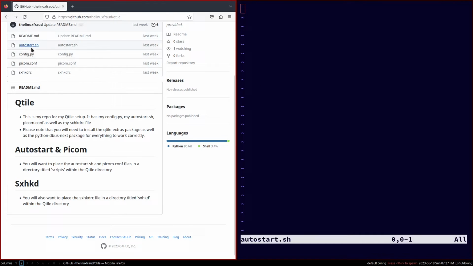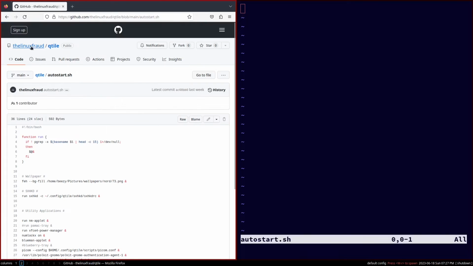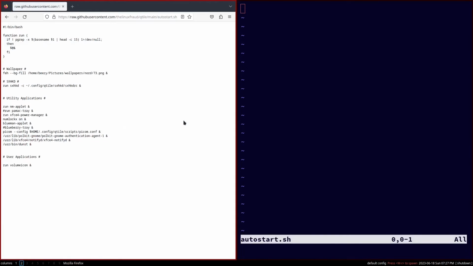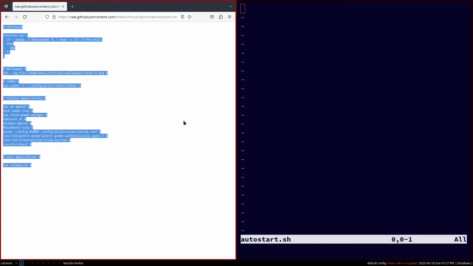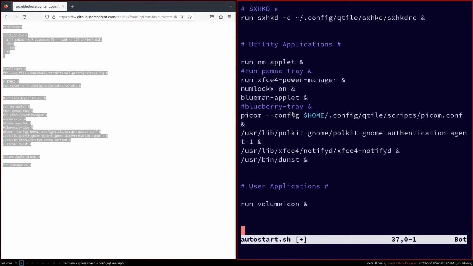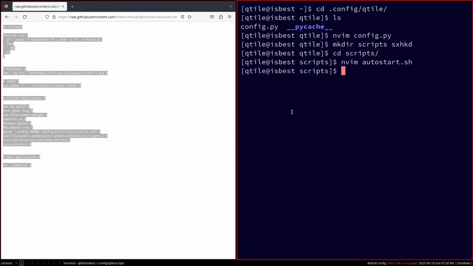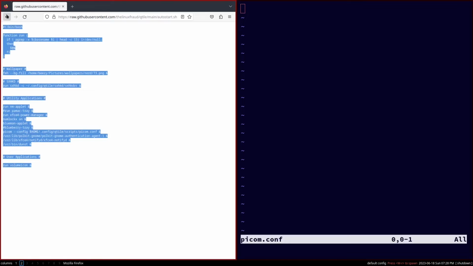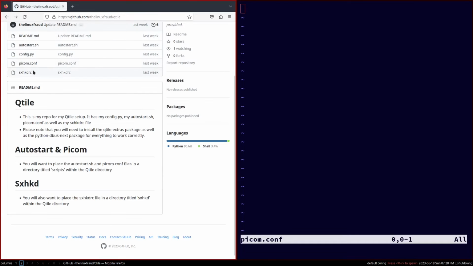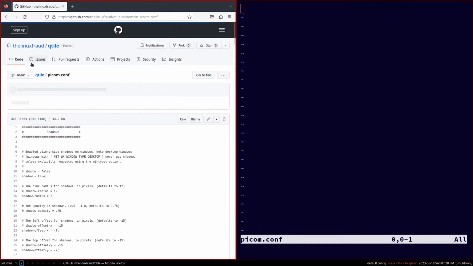We are in autostart, so we're going to click on the autostart file. Hit raw again. Copy all of that, and then paste it into the autostart.sh. Do a write quit. And then also what we want is a nvim picom.conf. Go back here, picom.conf, just copy and paste everything.